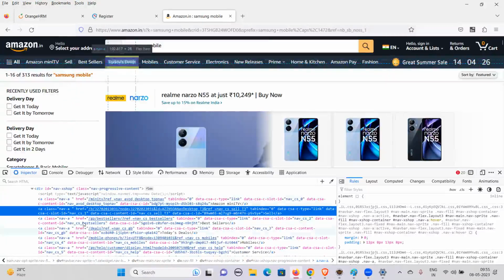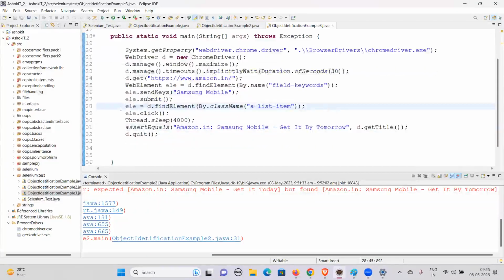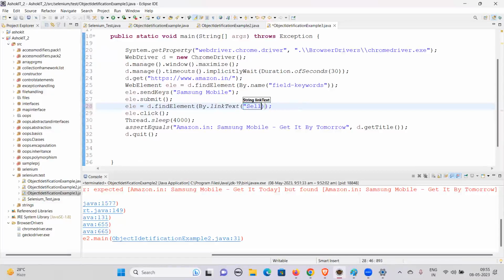Generally, if we have links to click, what we have to do is use the link text. So let me identify. The locator, instead of class name, is link text. So what is that link text? "Sell" is the link text. I'll just comment this.